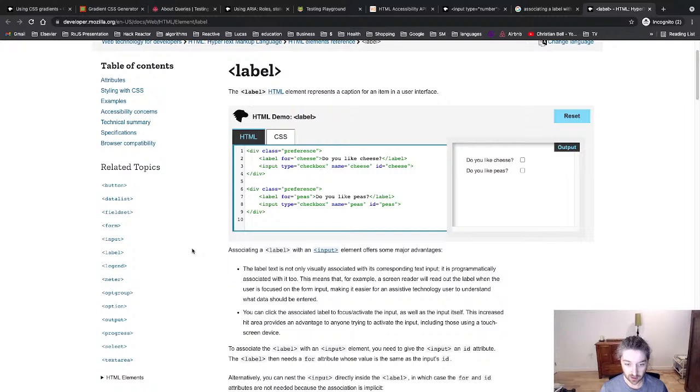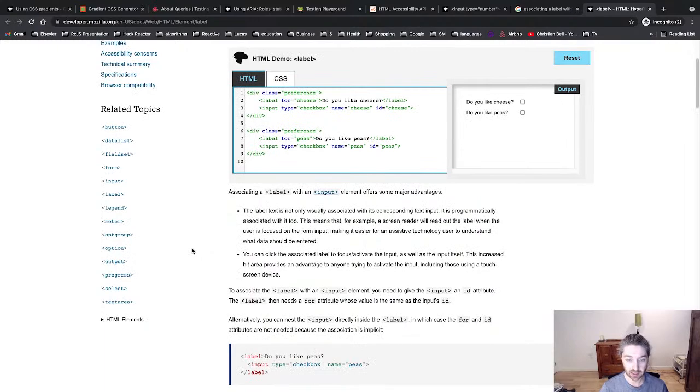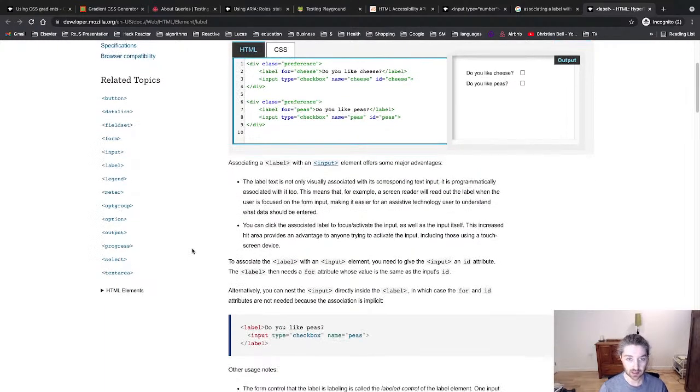To associate the label with an input element, you need to give the input an ID attribute. The label then needs a for attribute whose value is the same as the input's ID. Alternatively, you can nest the input directly inside the label, in which case the for and ID attributes are not needed because the association is implicit.